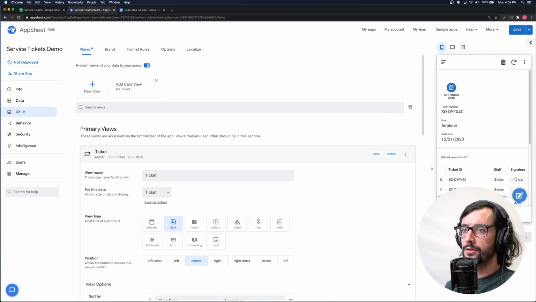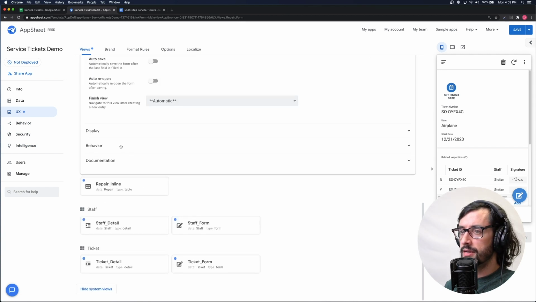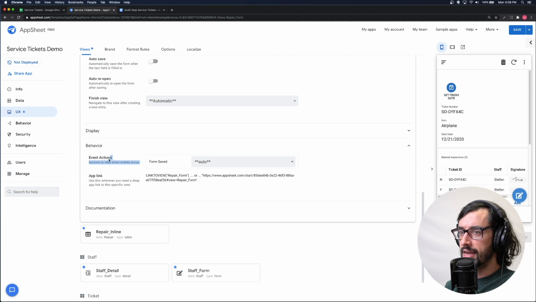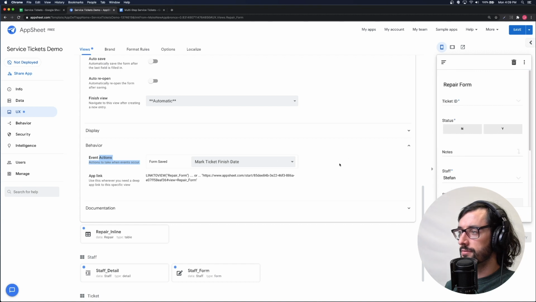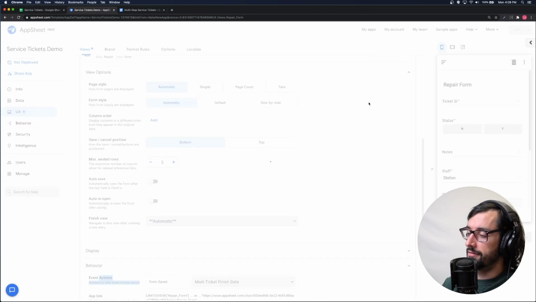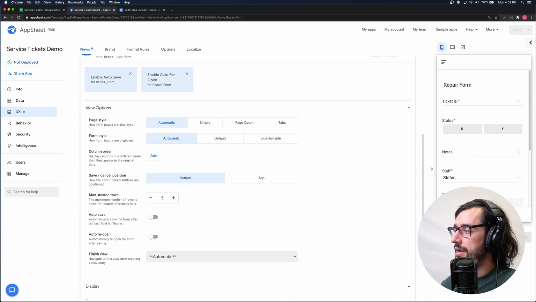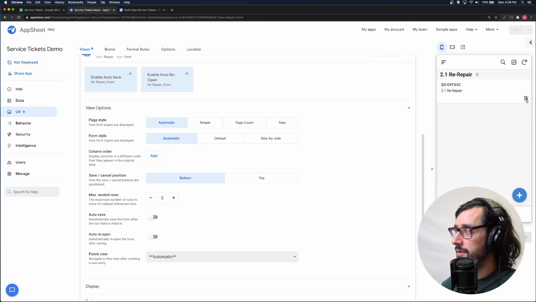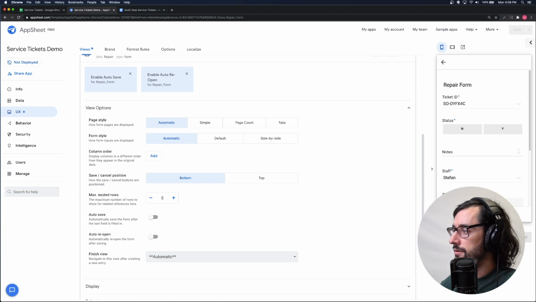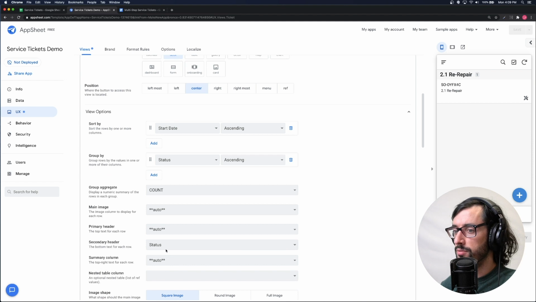And then I'm going to go into my repair form. And down here in behavior, you can set an event action. And I want that to be mark ticket finish date. So again, it'll only fire this when the status is true. And we know that's the last event in our sequence of events. So now, actually, so we can see it quickly, I'm going to put the finish date up in the top right in my summary position.